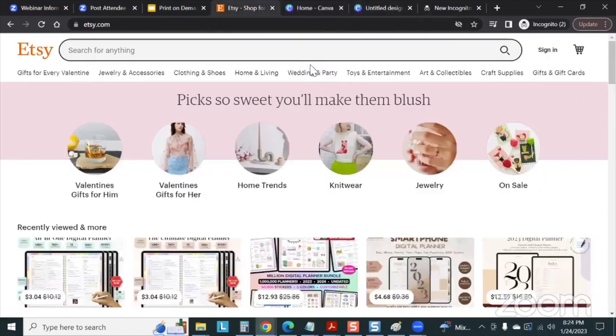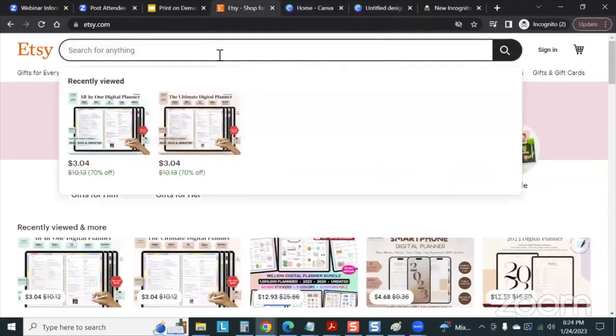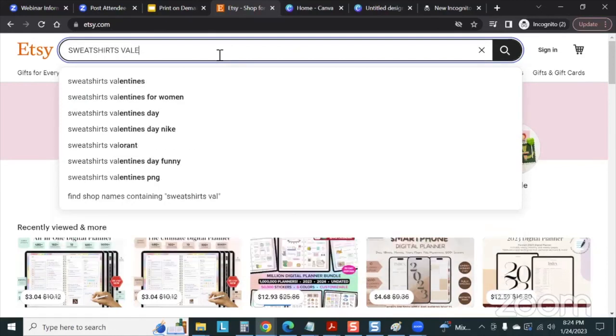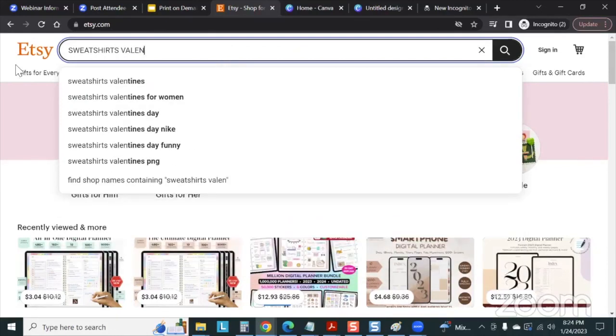And before we go to the square, we're going to look at a few different products. One we're going to look at, we'll talk about sweatshirts. And let's do Valentine's. We can say for women, or we can just say Valentine's Day.